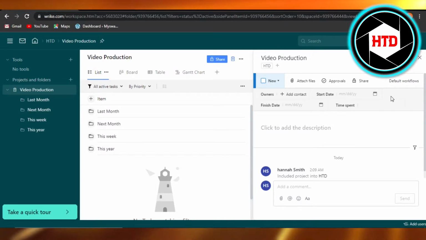So let's get started. First, what you have to do is simply open up your Wrike and then open up the project that you're working on. So I have opened up this project right here. Now I will show you how to add people, how to add team members to your Wrike project. So it's really easy to do.